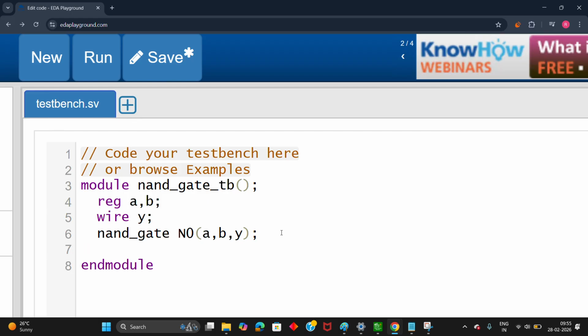So now we need to apply the input test cases, and we need to observe the output. For that, I am going to take an initial block. Why am I going to take an initial block? Because we are required to apply test cases only one time and then observe the output only one time. We are not going to continuously apply the inputs forever, right? So I am going to use initial, and I am going to use begin and then end, because in initial we are going to use multiple statements.